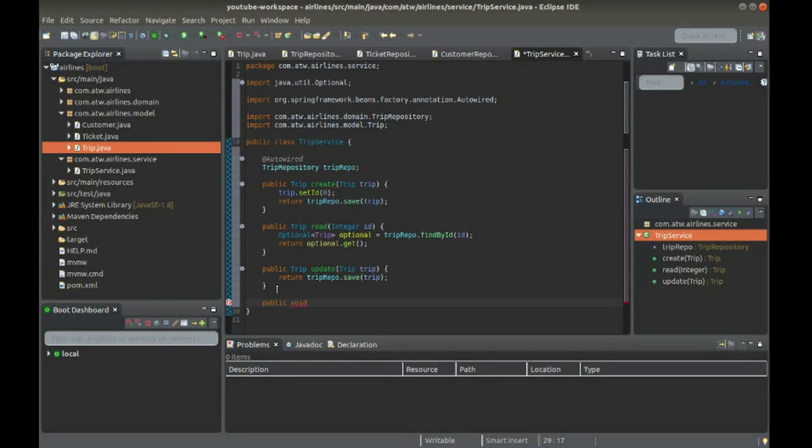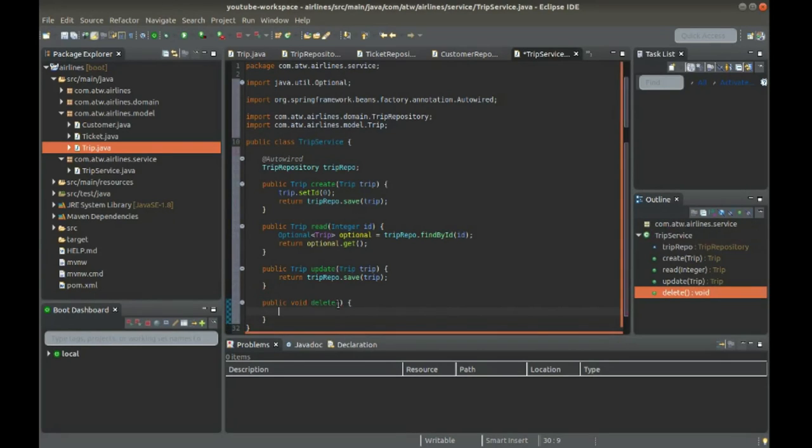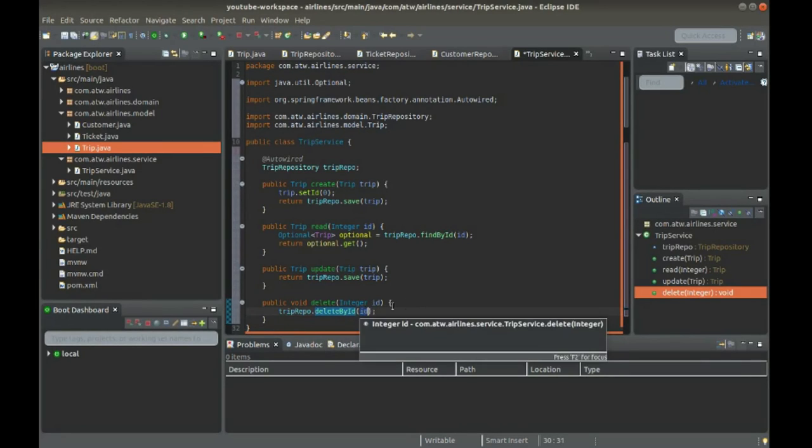All right, last but not least is the delete method, which is also pretty simple. Here we will not be returning anything because we can't return a deleted entry into the database. So what we will do is we will call this method delete. And then we will pass in an ID. All right. And then we will call trip repo.delete. And we pass in an ID. Oh, is there not a delete by ID? So delete by ID, and we pass in the ID, and there we go.